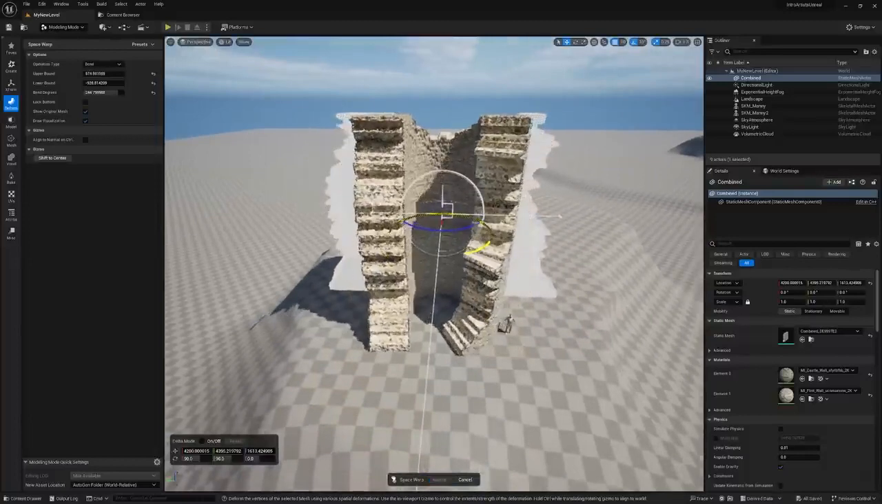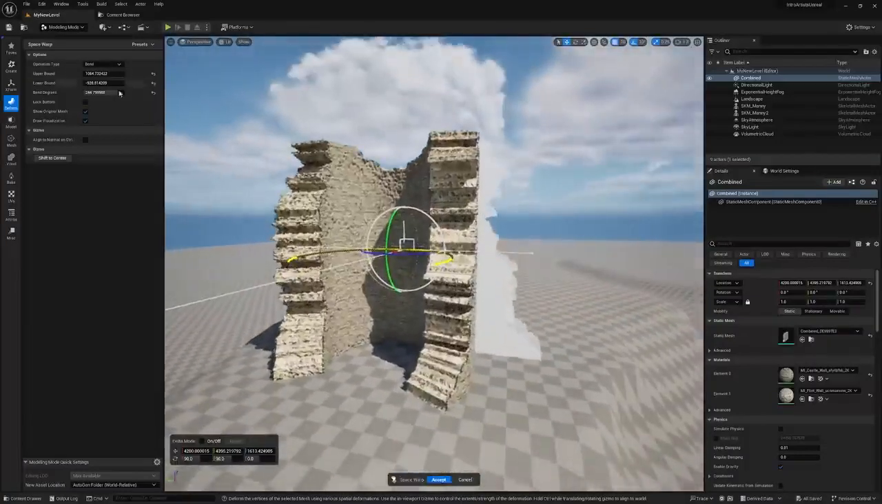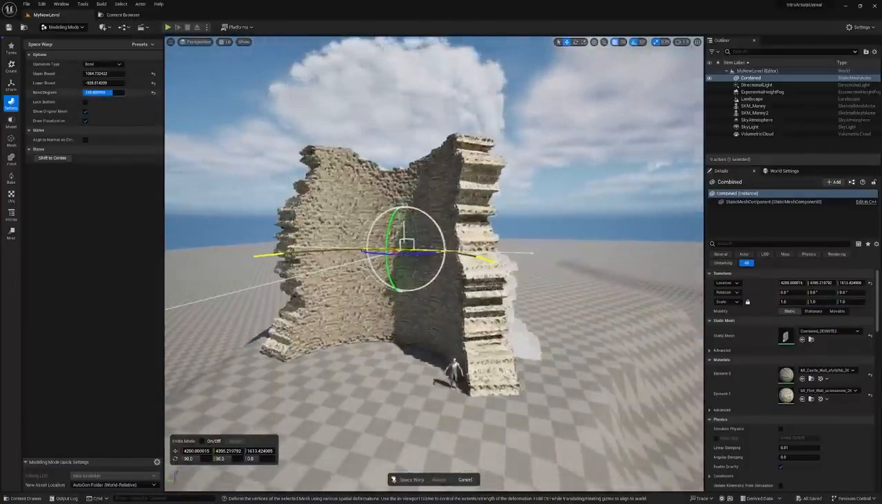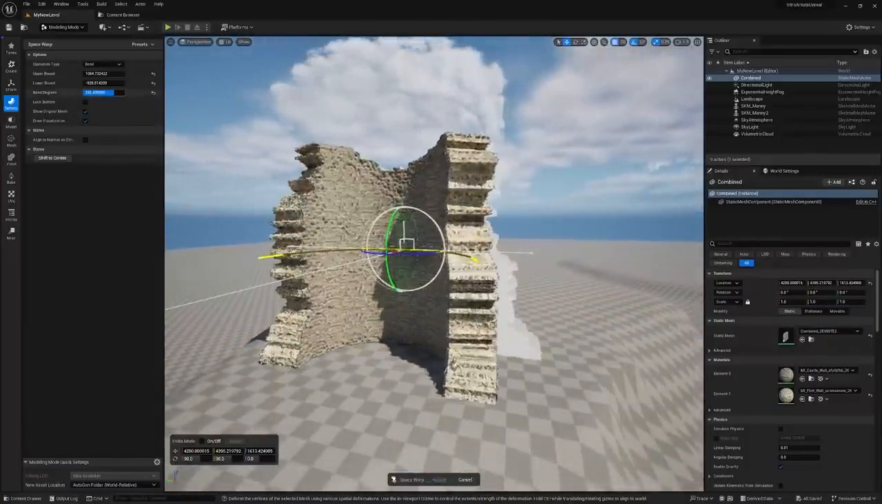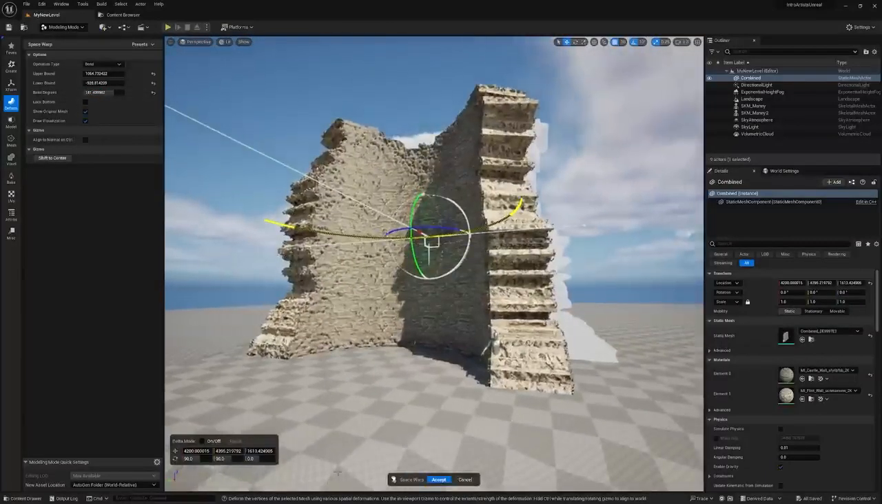You can also change this handle here. You don't need to use the editor if you want. In my case, I will go for something just like this. For example, something like that. And click accept.